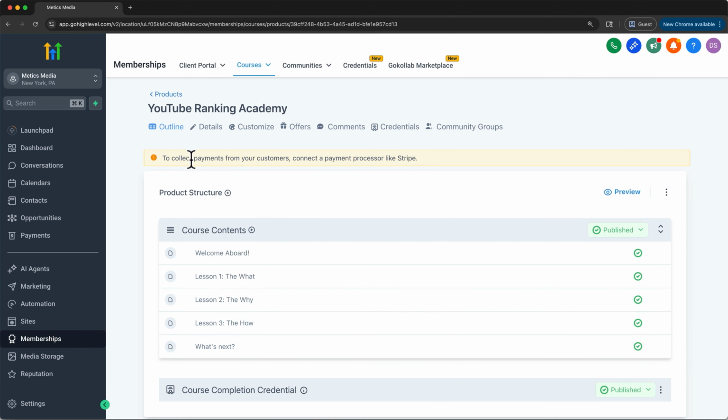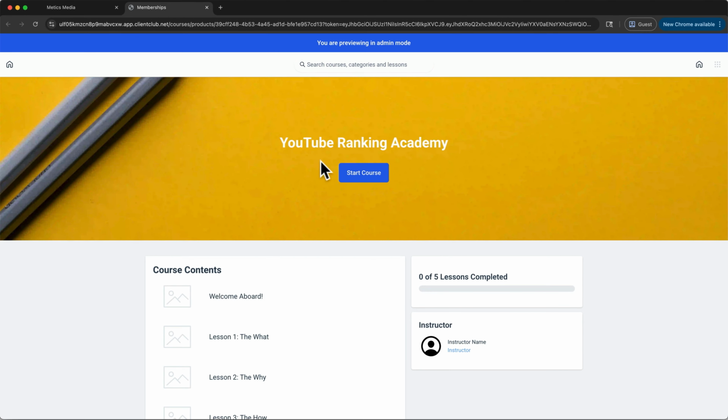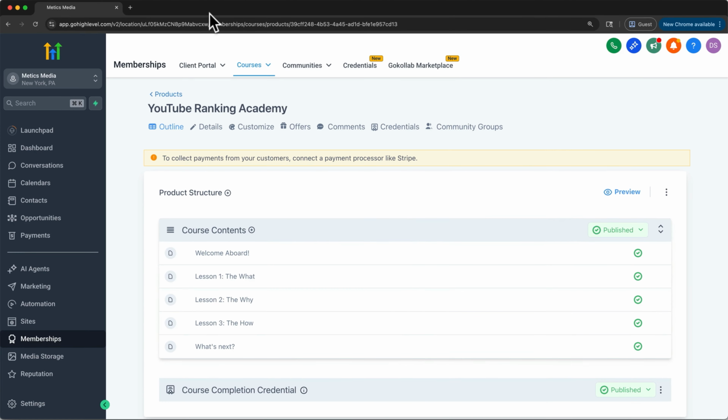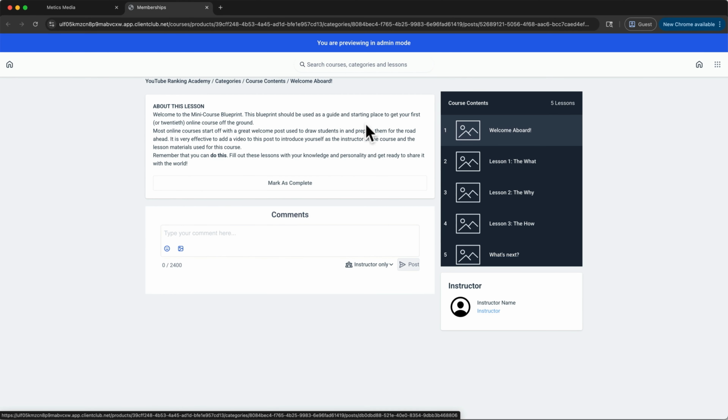Here we'll notice a notification about your payment processor. Until you hook this up, you can only have free products here. If we click this button, we can preview the course in a new tab. I'll close this. At any time, we can preview an individual lesson, and we can see how this lesson looks within the player. I'll close this.